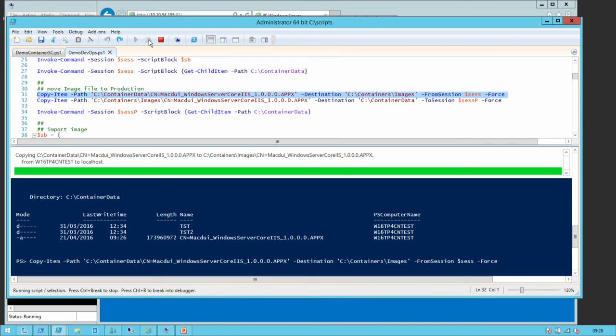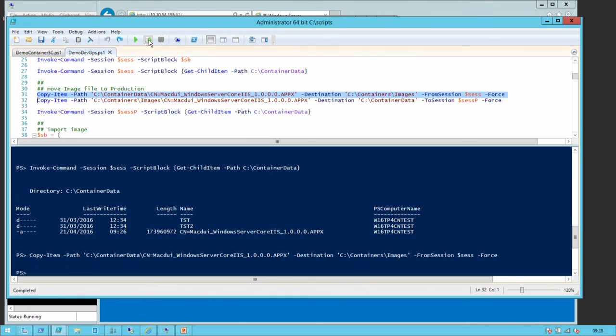So not at the same time? No, you can't. When you use copy item, the from session and to session are mutually exclusive, and you can only use one of them. So you could, in theory, pipe these two things together so that it would just run as one command. But just to have more control for the demo, I'm doing them as 2 separate steps.